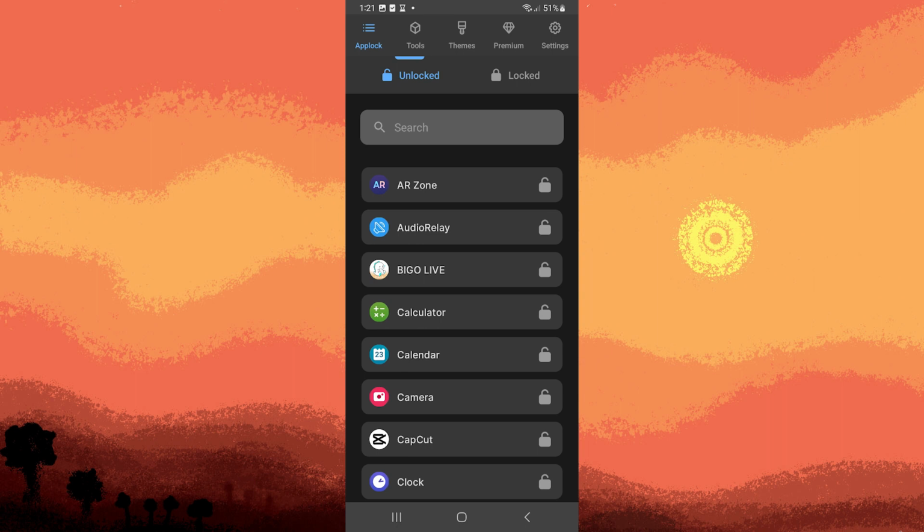Next step, return to the App Lock interface where you can access a list of currently unlocked apps. To secure a specific app, like Assistant, tap on the Unlock icon. This action relocates the app to the locked section, indicating that it now has restricted access. To unlock the app, simply tap on the lock icon.